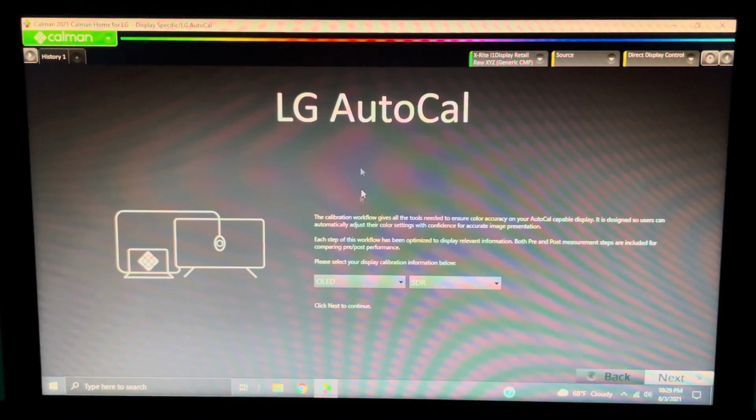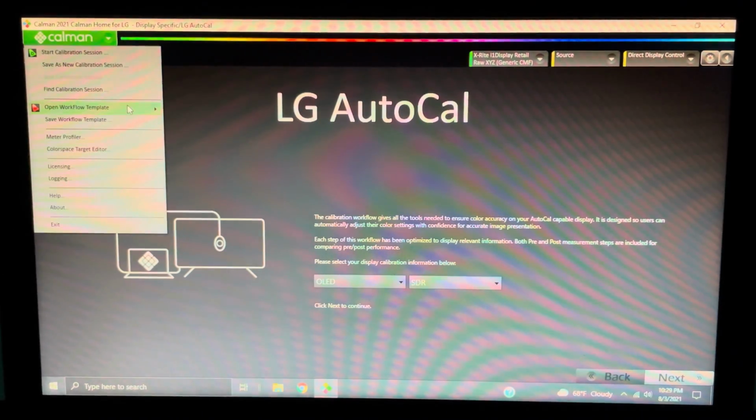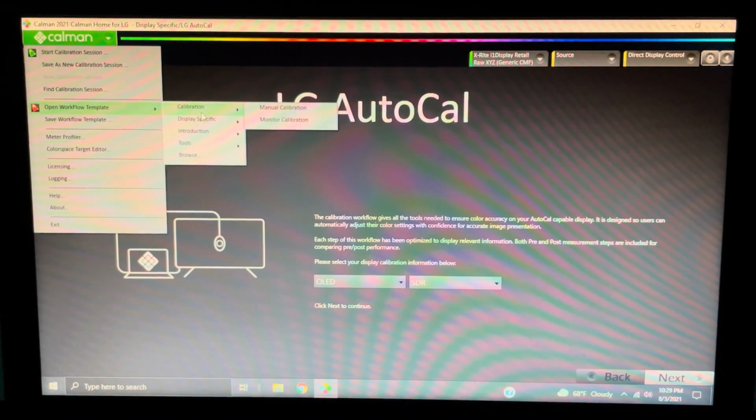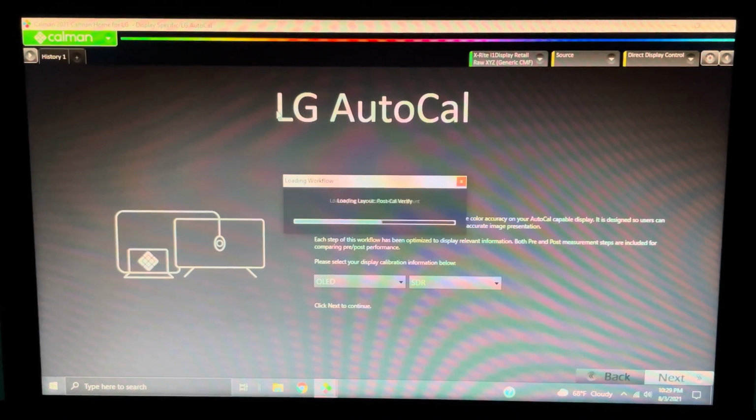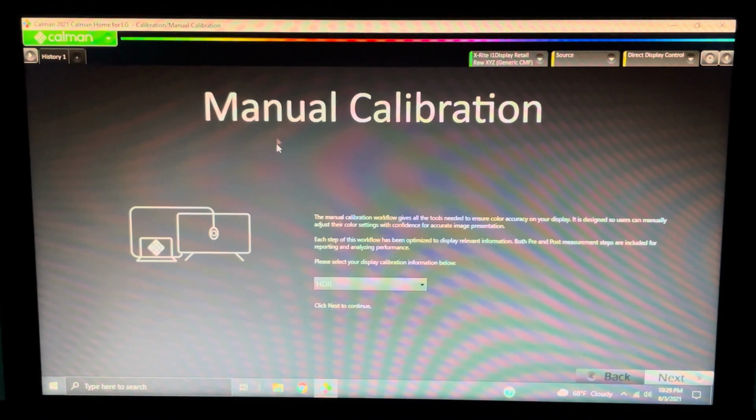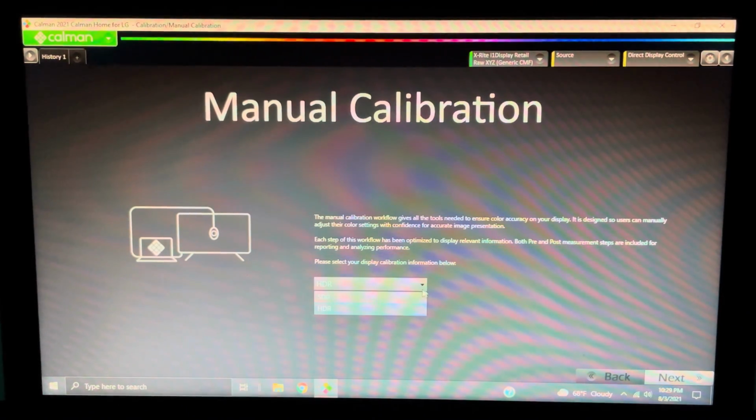Now, as I said, I'm not even running AutoCal. So here's what we're gonna do. Let's click this, go here, open workflow template, calibration, manual calibration. Now, for whatever reason, by default, it kicks us into HDR. We're not gonna do that because that's a whole different ball of wax, and I gotta dig into that some more. So here we are in SDR.